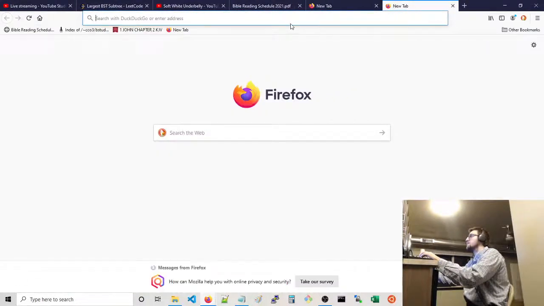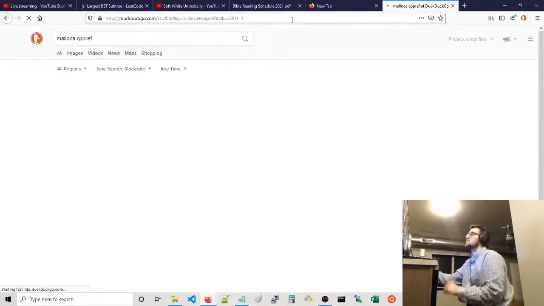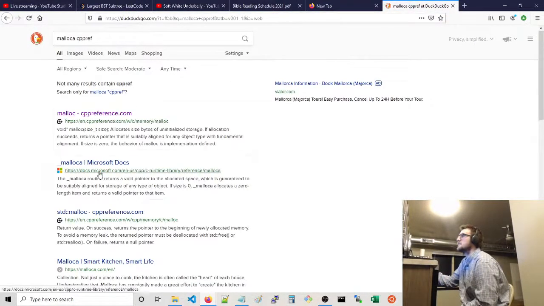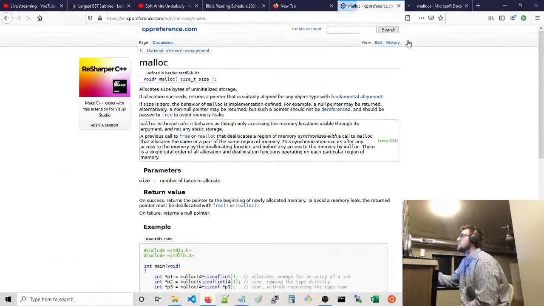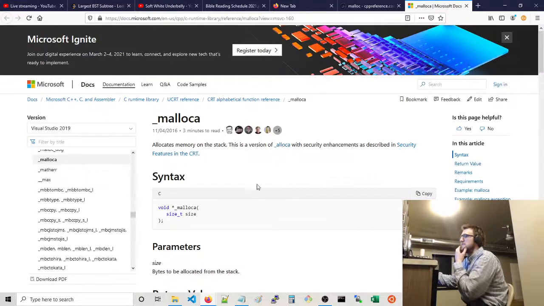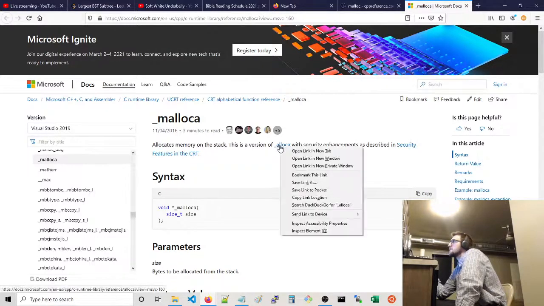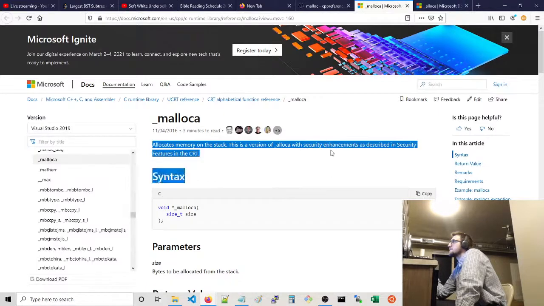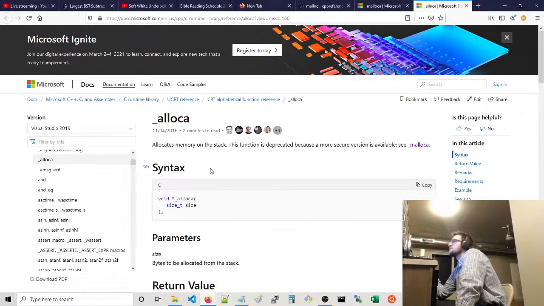Whoa. Yeah. Okay. It's Microsoft. That's what I was going to say. I was like, this looks like a Microsoft thing. So this is specific to the, yeah. Well, I guess if you're making games, you'd be working with the Windows operating system. Yeah, security enhancements. Allocates memory on the stack.